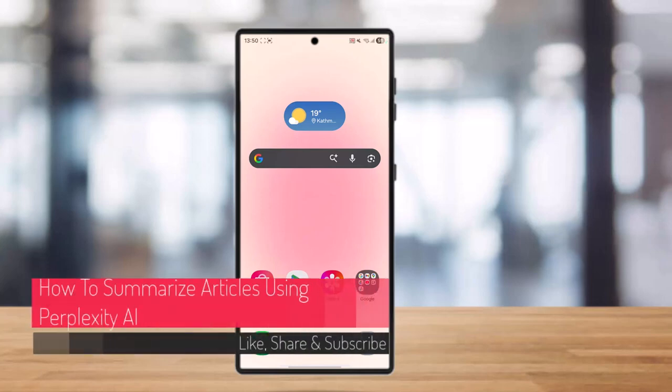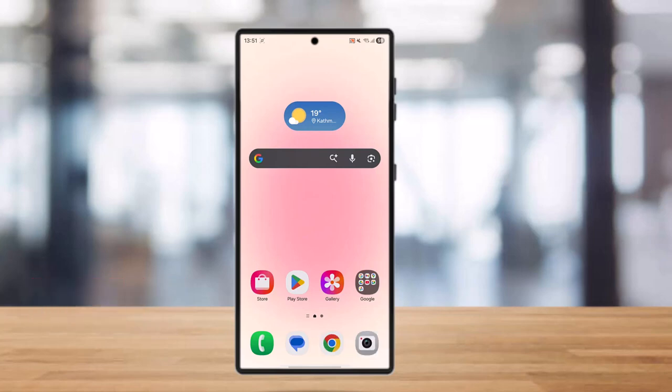So today in this video, we are going to discuss how to summarize articles using Perplexity AI. So without wasting much of our time, let's get straight into the video.